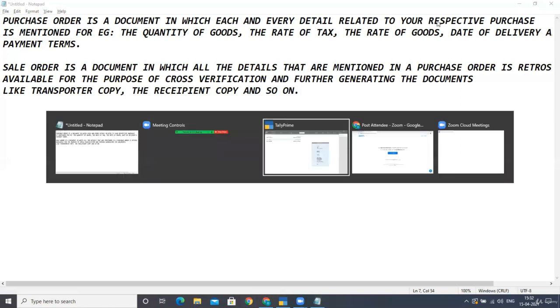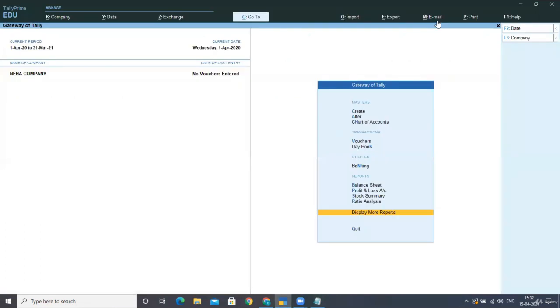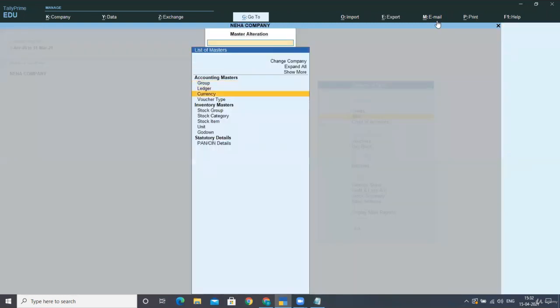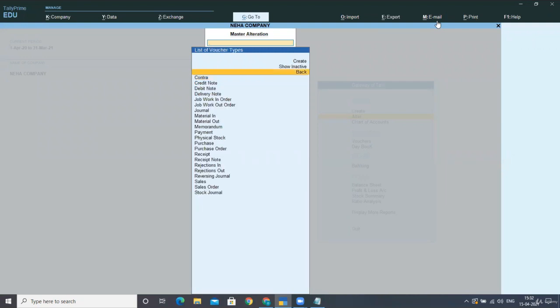So I'm going back to my screen of Tally Prime. Here you can see from the gateway of Tally, you have to click on the option alter. Then from alter, you have to select voucher type. When you select the voucher type, if these options are not available, then you can click on show inactive as well. All right, so all the options will get displayed in front of you.